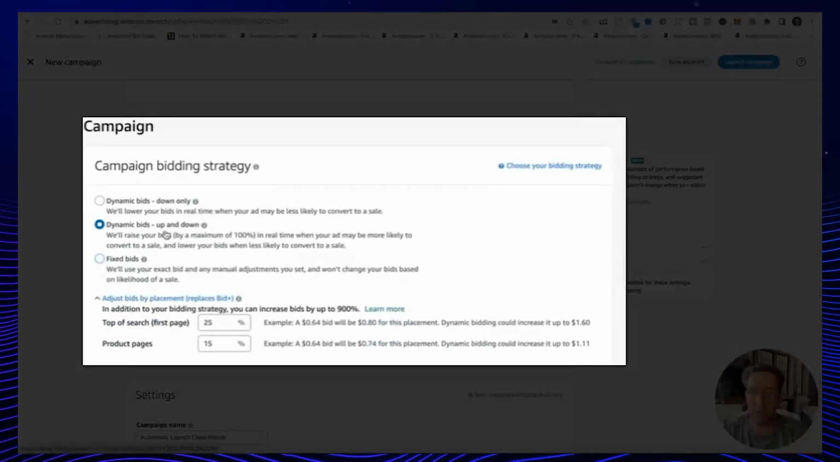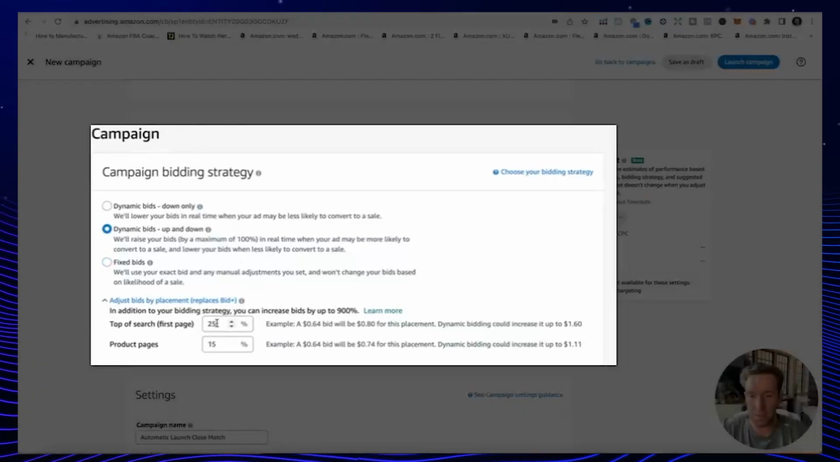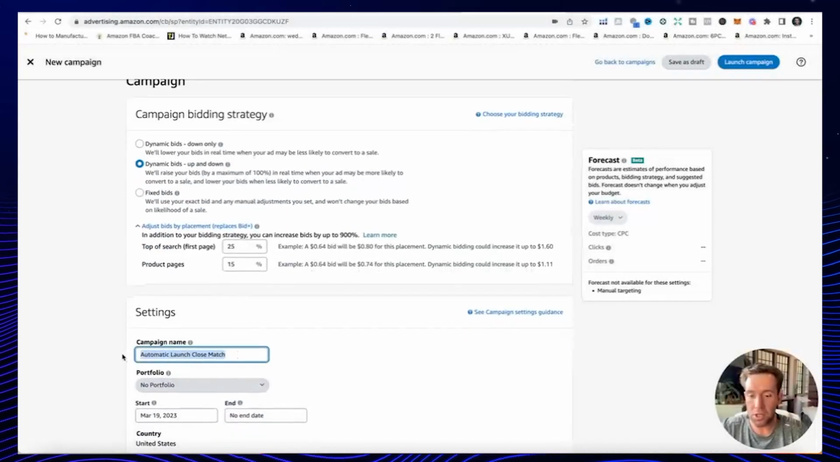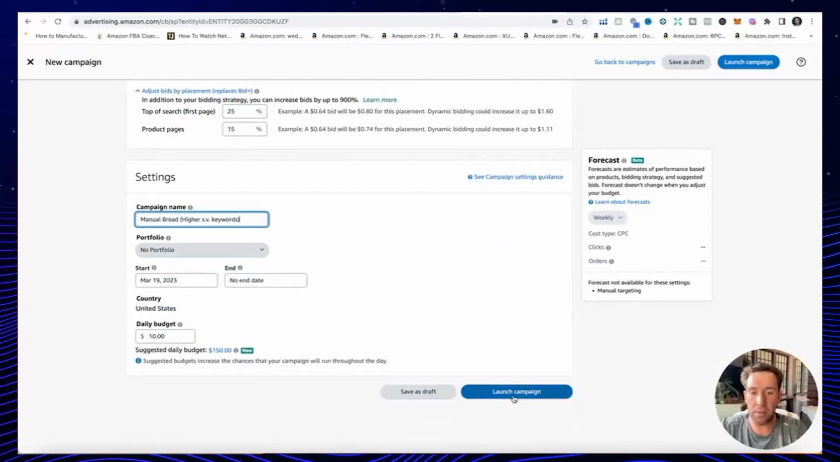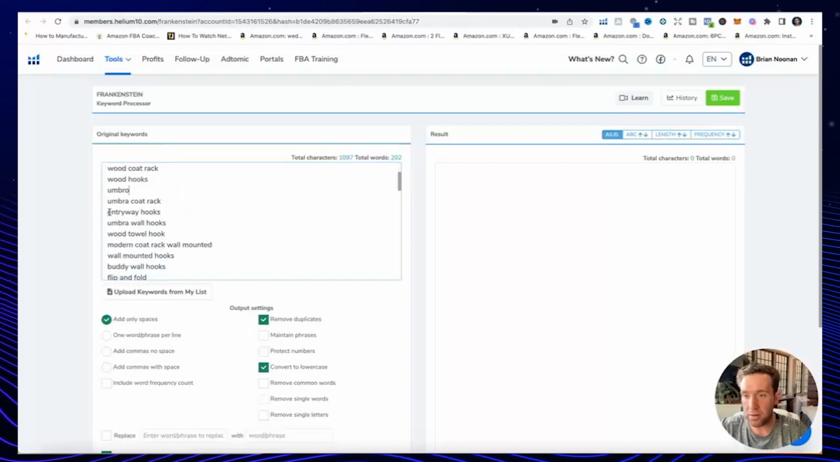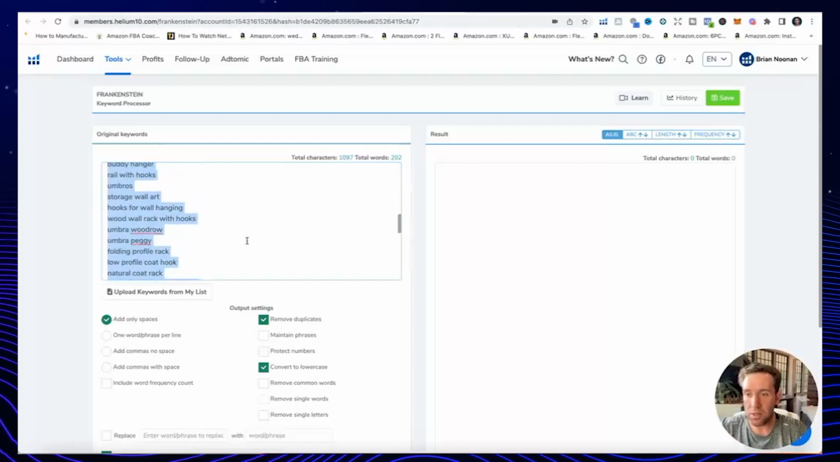Then we're coming down. It's going to be bidding strategy up and down, placements. You can use a little bit of placements. We're going to change this to manual broad, higher search volume keywords. Okay, it's going to run for roughly 4 weeks or no end date. It's going to be a $10 daily budget. Then click launch campaign. Then you're going to repeat this for manual broad 2 with the next set of keywords down here. Okay, the next 10 keywords go in manual broad 2, and then repeat this for manual phrase 1 and then manual phrase 2. Now, how about for exact match?